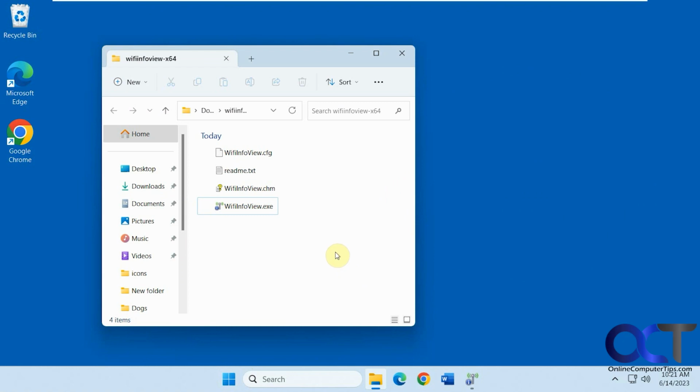Hi, in this video we're going to show you how to see detailed information about all the wireless networks in your area, or I should say within range of your computer. We're going to be using a free tool called WifiInfoView. It's just a zip file you download, extract it, nothing to install.